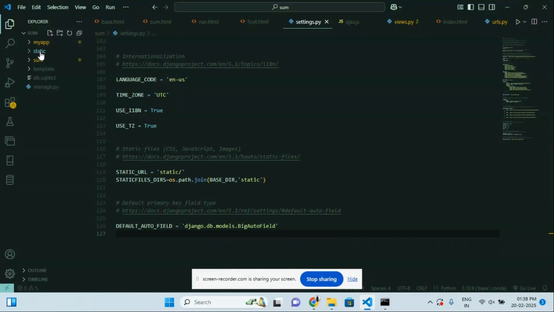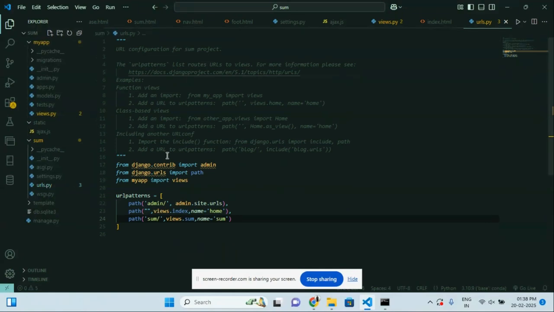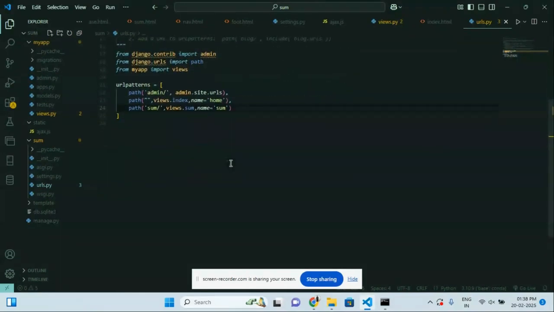So at first, after moving here, we have to create the routing things. So inside my app, now suppose URL. See here the parent folder name is sum. Inside sum there is one more sum. So this is the urls file for my project, and this one is for my app. So here at first we have to do one thing.